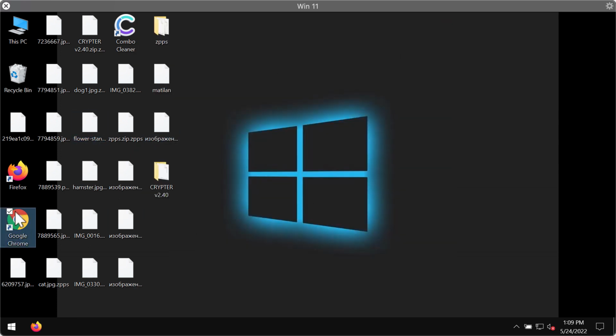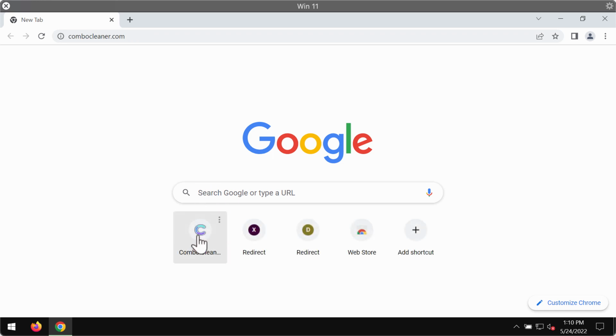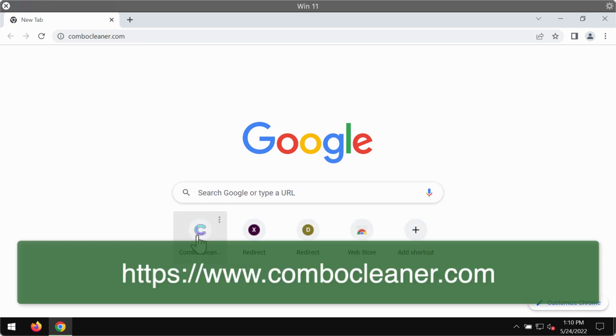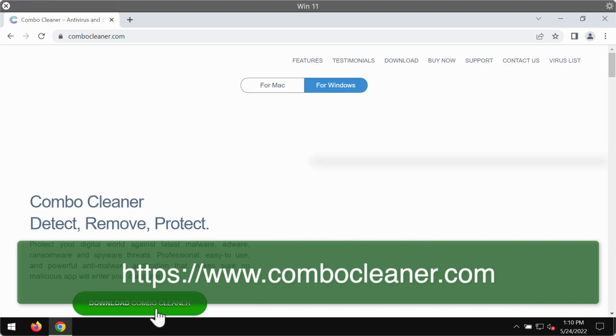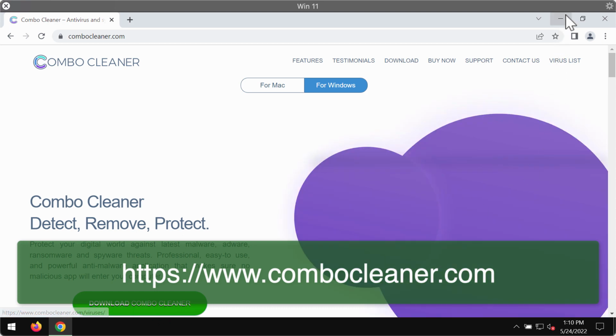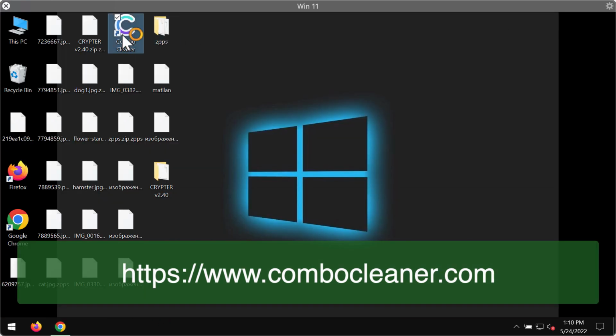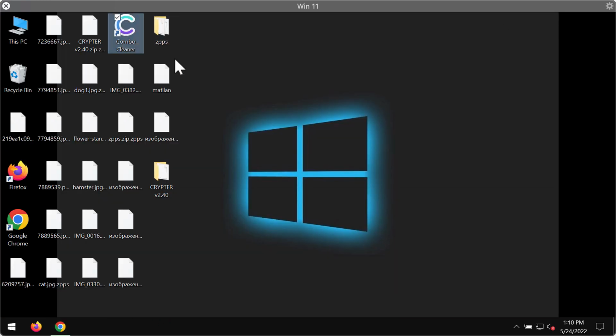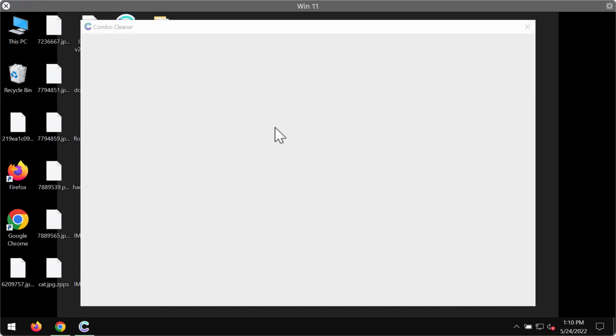Considering removing this ransomware, we recommend you to use Combo Cleaner antivirus for this purpose. To download it, go to the website combocleaner.com. Combocleaner.com is the official website of Combo Cleaner anti-ransomware. Use this green download button, install the program, and start researching and investigating your computer.